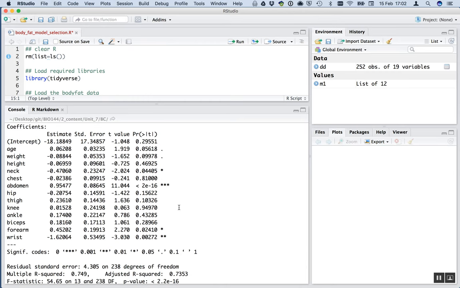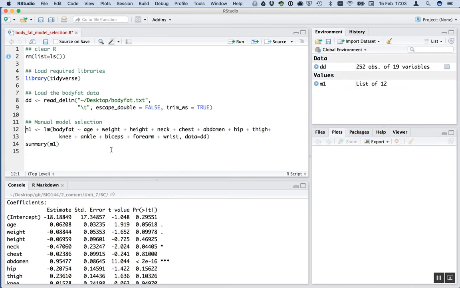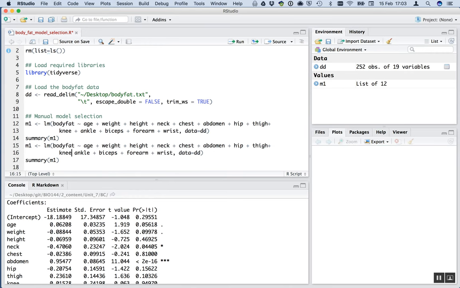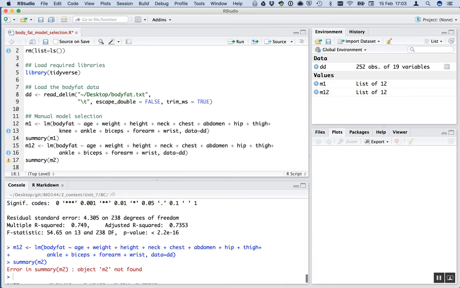But perhaps we don't need all of these explanatory variables, and then we have to select one to take out, or more to take out. We'll do one at a time. One thing we could do is choose the one with the highest p-value, so 0.94, it's knee. So the easy way to do this now is to copy all of that, paste it below, delete knee, and call it M2, or anything else you want to call it. We can run that and run that.